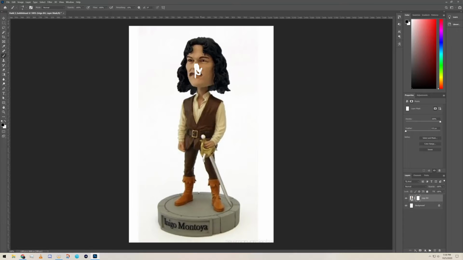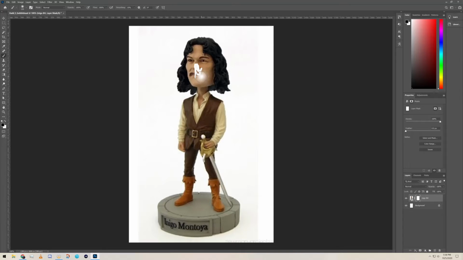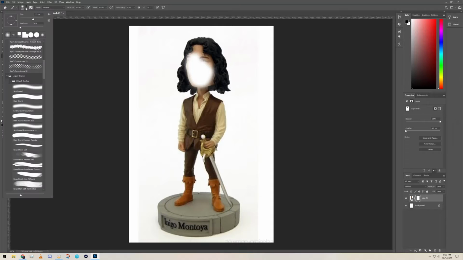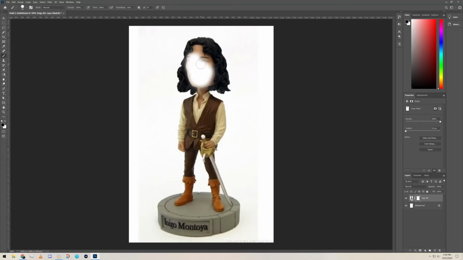The bracket keys next to the P on your keyboard will increase or decrease the size of your brush. So for the main area of the face, I'm actually going to change from a soft brush to a hard brush. And I'm just going to adjust the size until I've removed all the area that I want to replace with my own face.